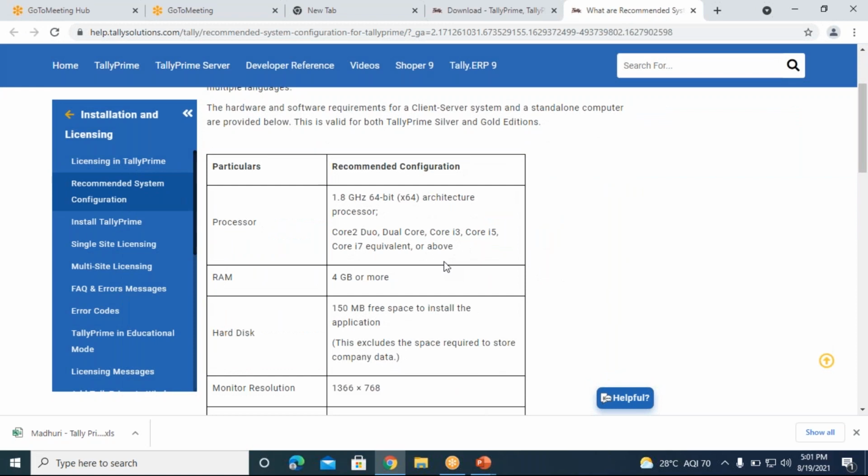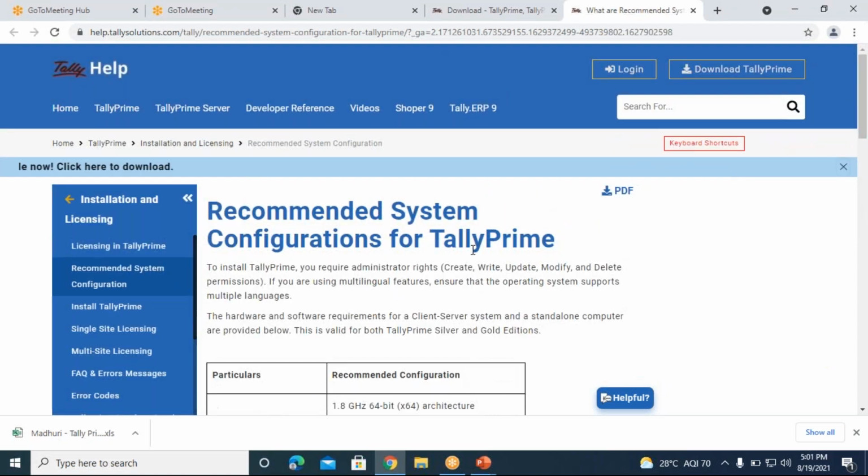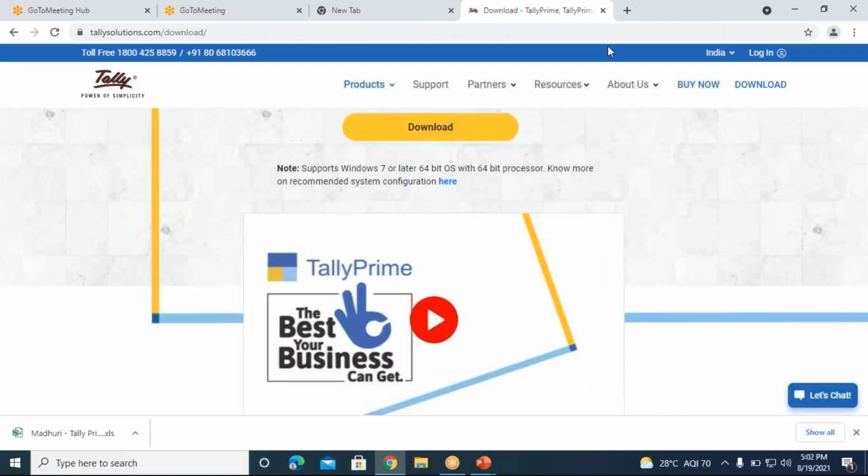I hope all of you have got the answer to what the configuration requirement is if I have to install Tally Prime software. This is the configuration we can watch out for. So let's go back to the main screen.